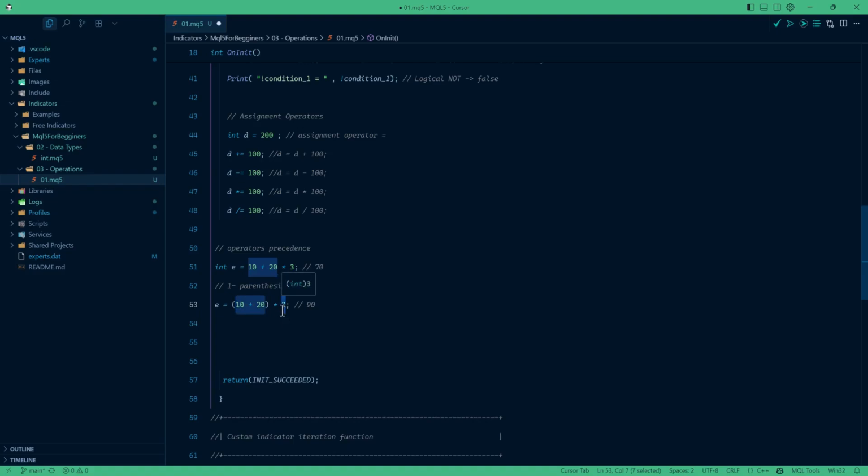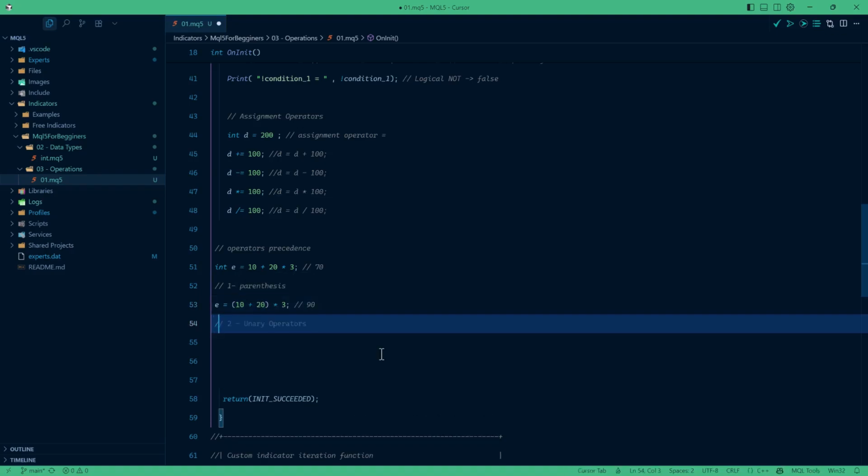So, for example, if I were to add the numbers 10 and 20 together inside those parentheses, I would get the final result of 90 as the output, because after that, it will be multiplied by 3. 10 plus 20 is 30, and multiplied by 3, it will output 90.